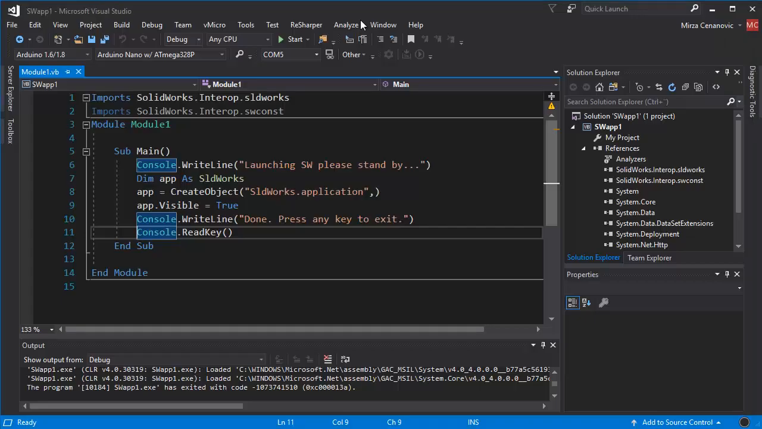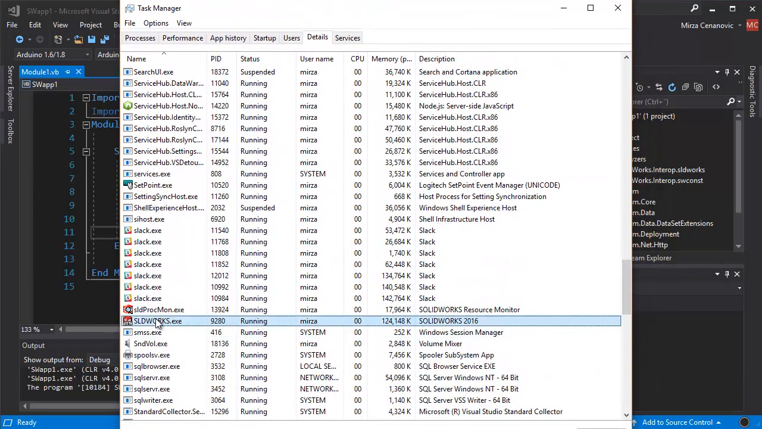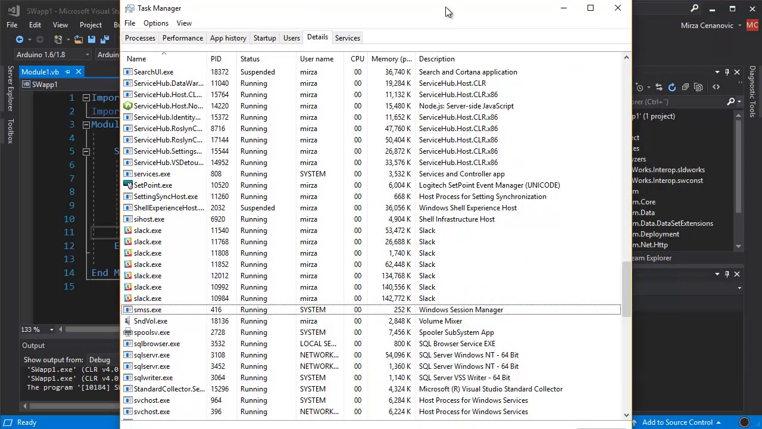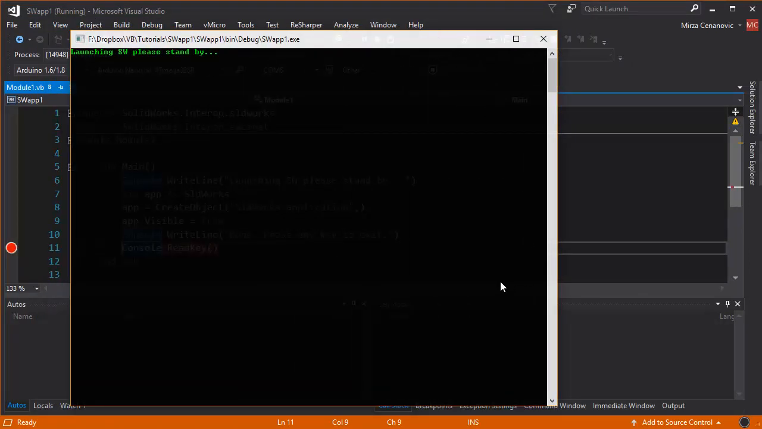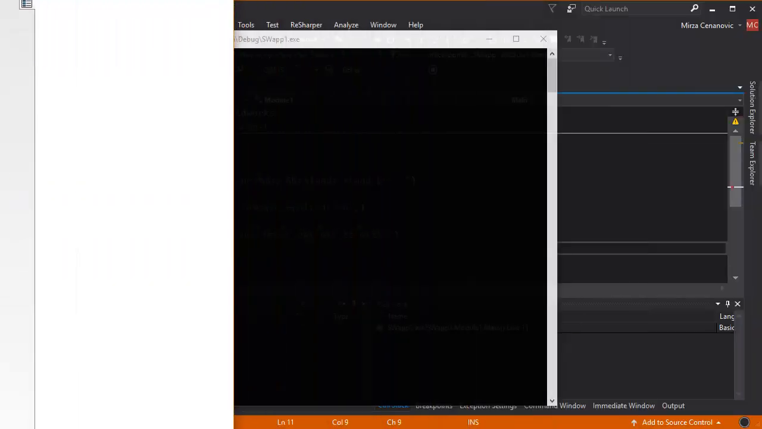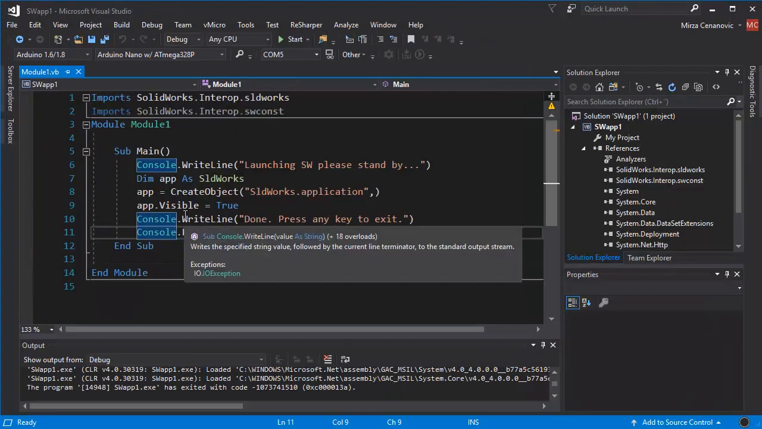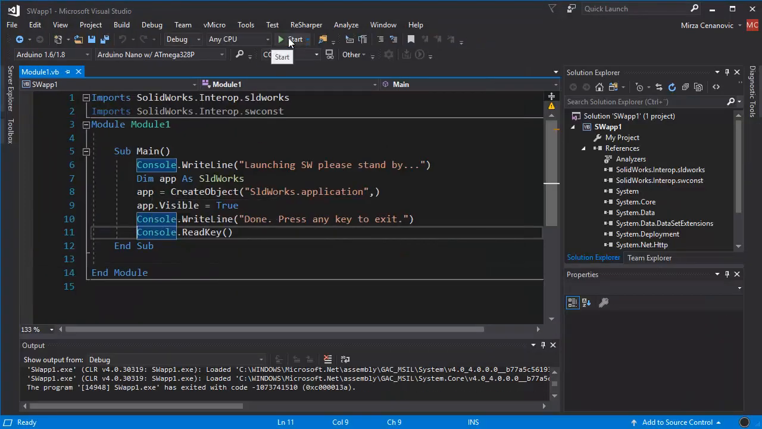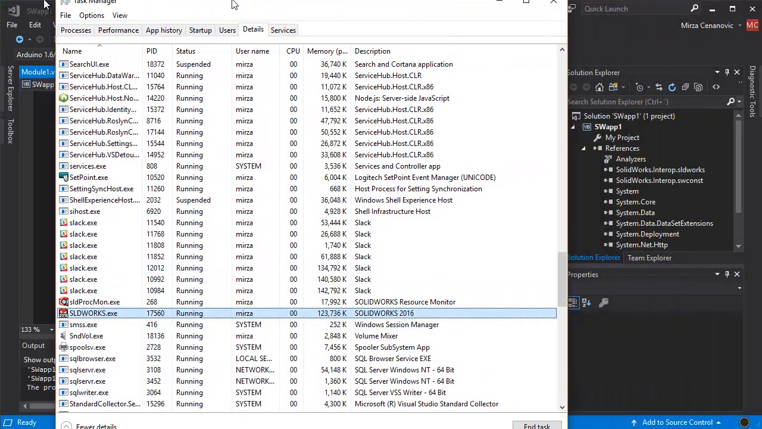Now, if this is not already running, if it's closed, and in the task manager we actually don't have a SolidWorks version running, it's going to create it for us. So this is going to take a while until it launches, and once it has done that, it's just returning a new handle. Now, of course, if we run this again, it is actually running already, so it's still there.